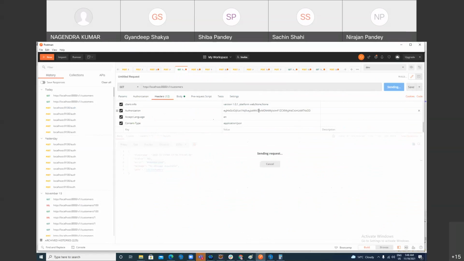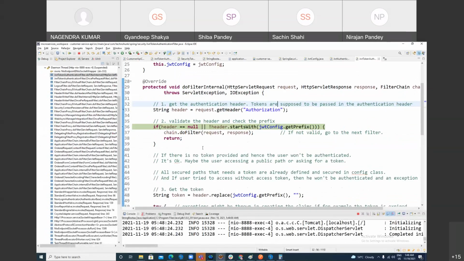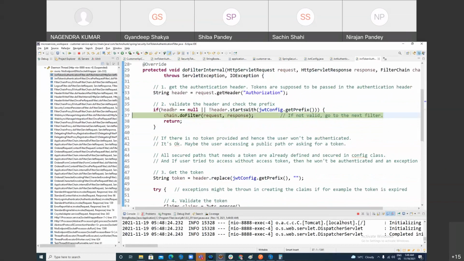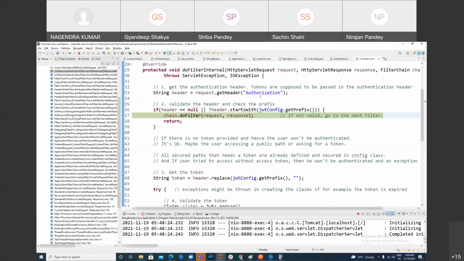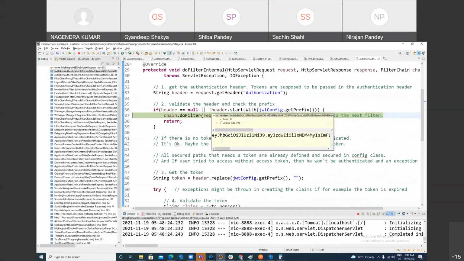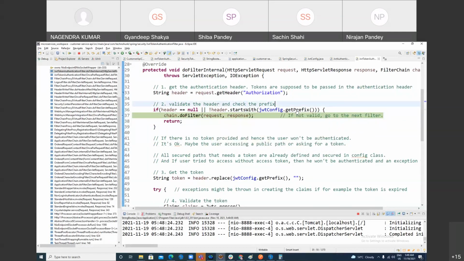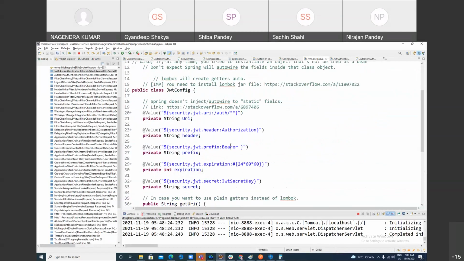The token I'm able to send in the header, in the authorization key. And the header is not null. That is correct. Now see, the header does not start with what prefix? We are sending it in Authorization. Let me check that the spelling is correct. Authorization, okay. The header does not start with what? The prefix Bearer. Your header should start with Bearer because it is a bearer token.